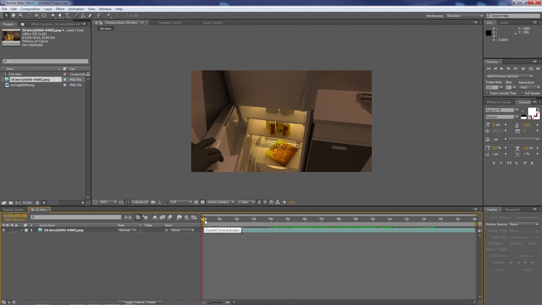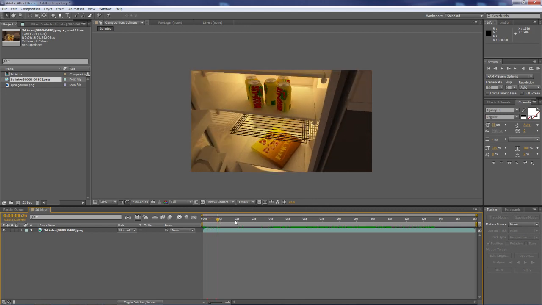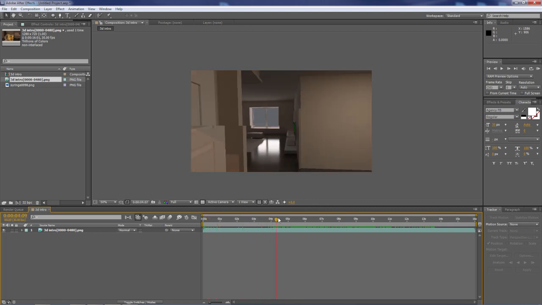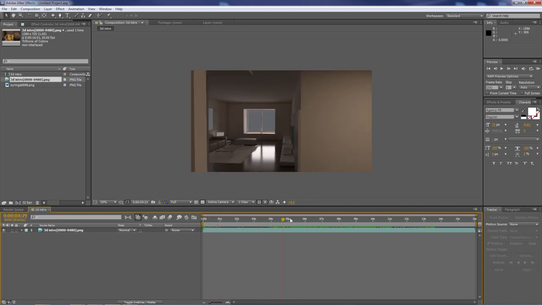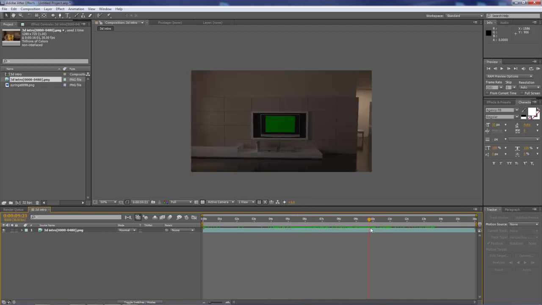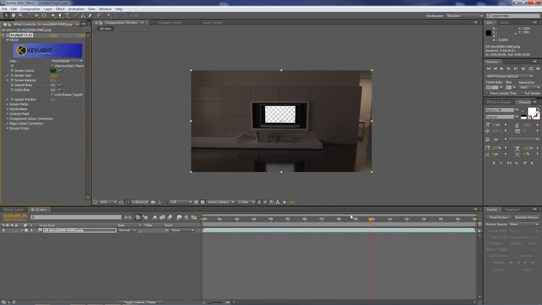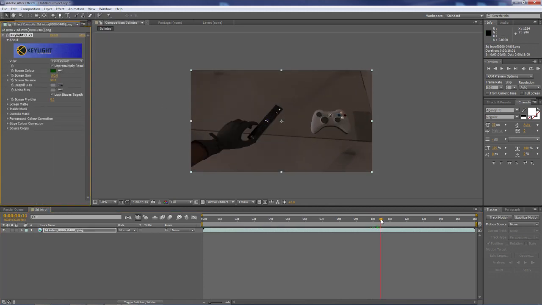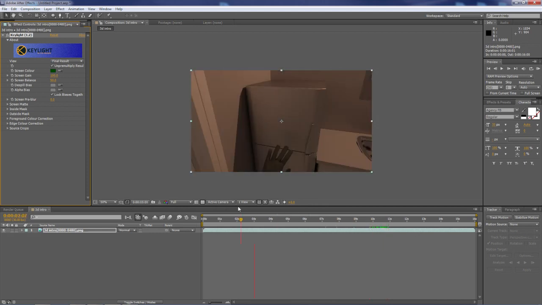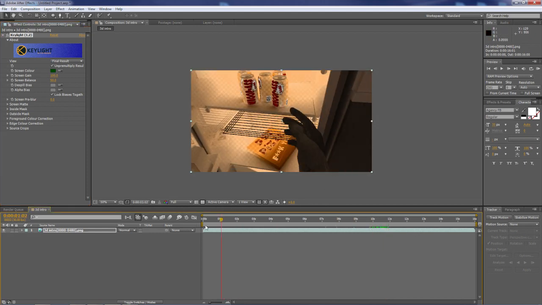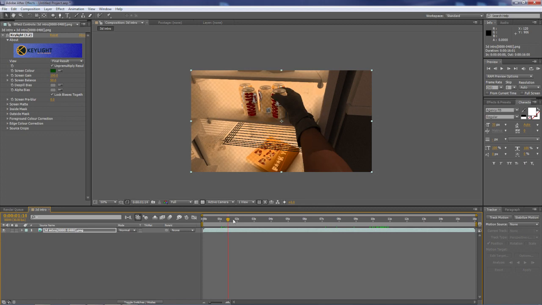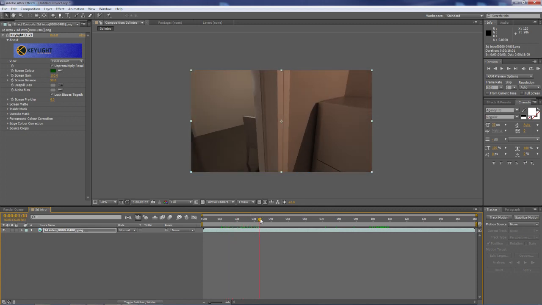But anyway, I'm going to talk a little bit about how to get proper keying of this, since when you key out the television, you see it keys out the reflection, it also keys out the controller, and there's a little bit of green light in the refrigerator and on the can.